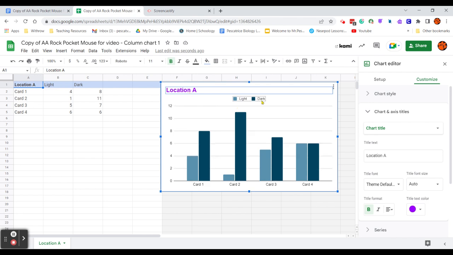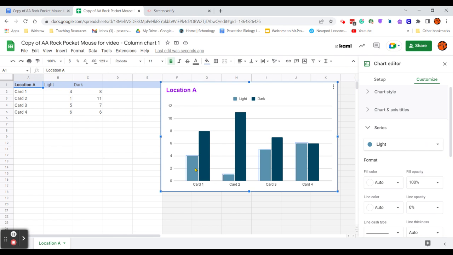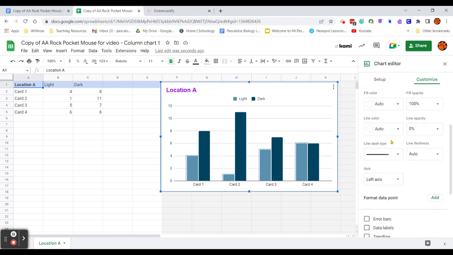Next, you probably want to change these around a little bit so they contrast a little bit better. So you want a light and a dark column. So click on this first blue light column here. And then you'll see that it goes to series, light, and then you'll see some things down here: fill color, opacity, line color, and so on. The only thing you're going to want to touch is this fill color right here.